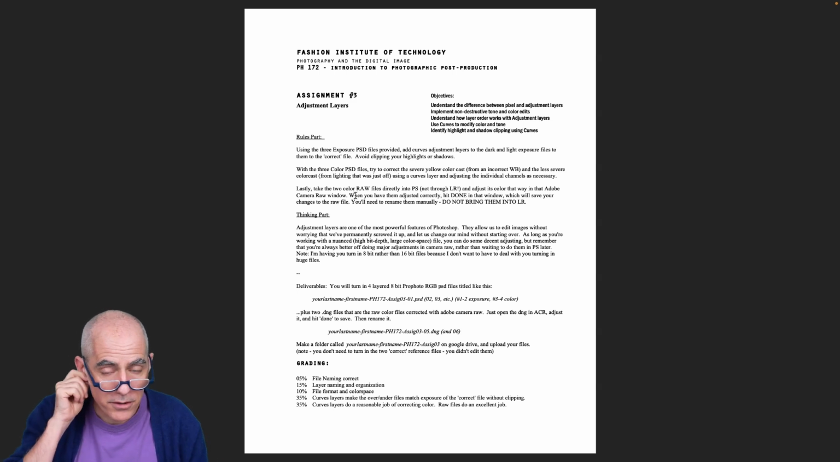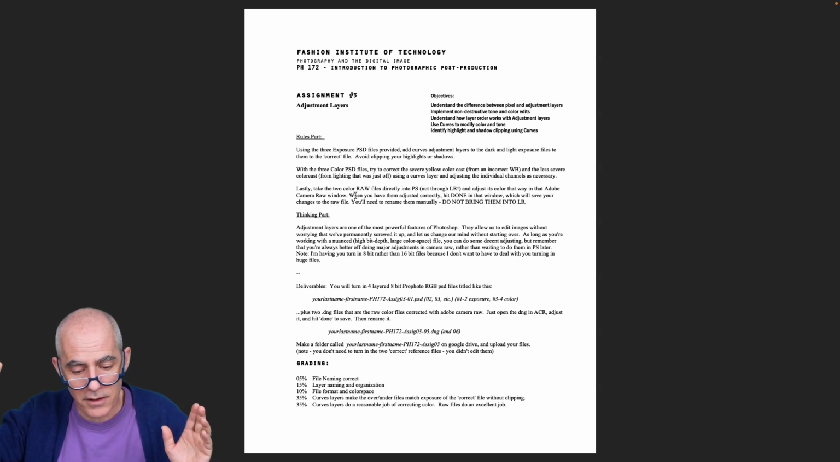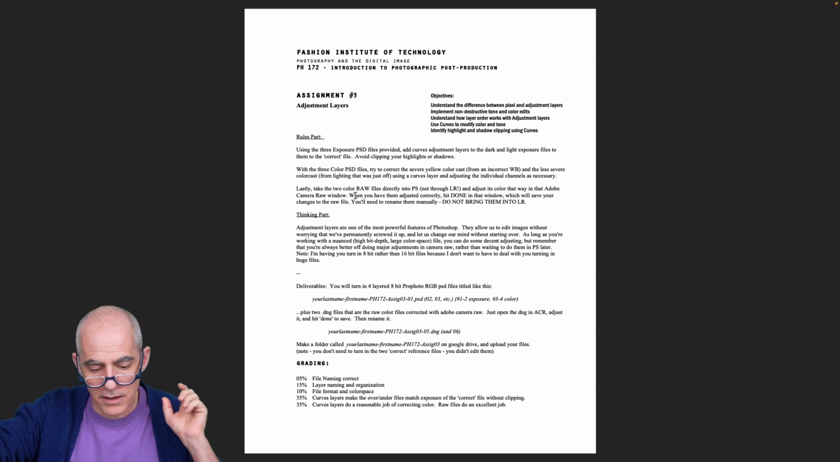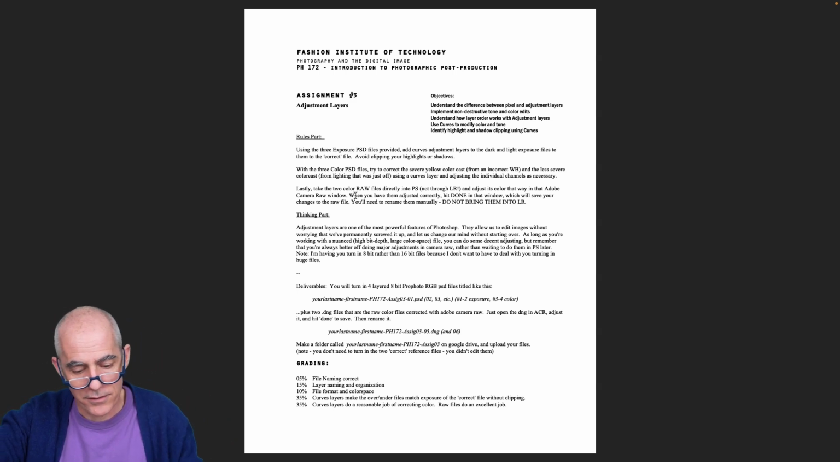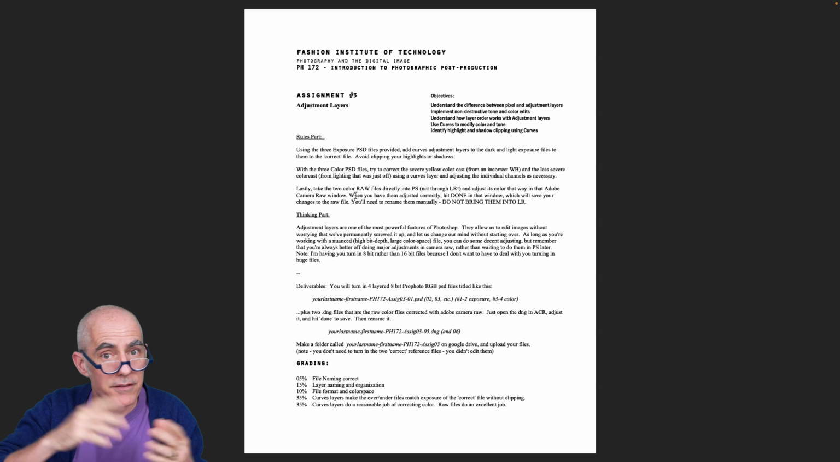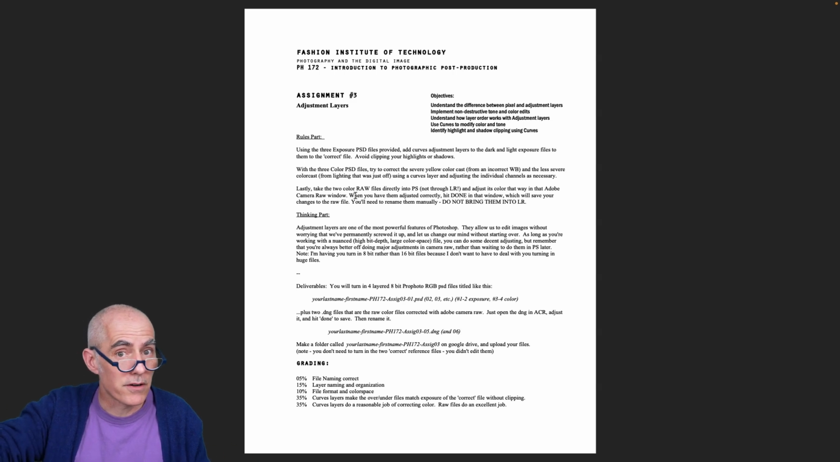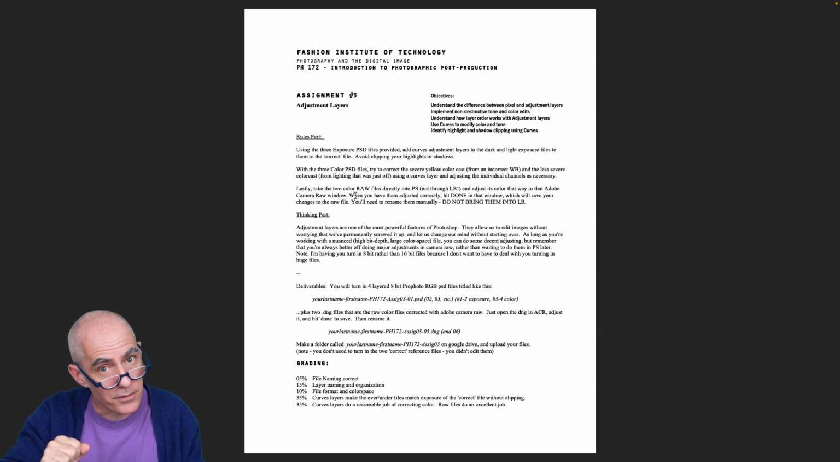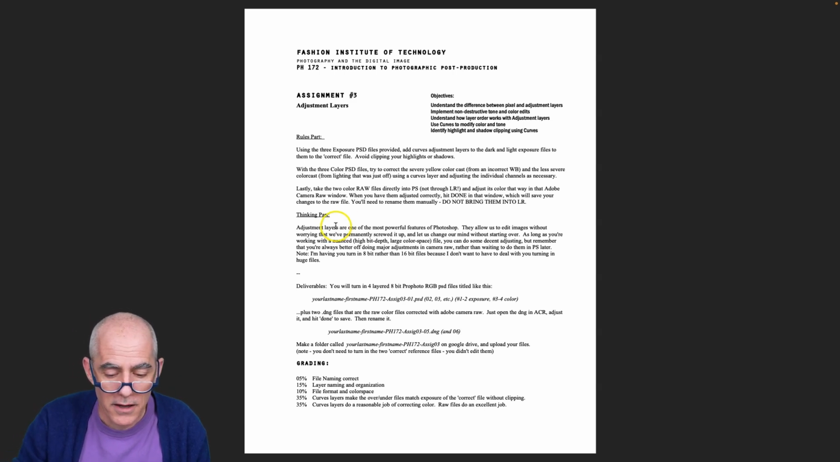With the 3 color ones, you're going to try to adjust the yellow color cast and the slightly less bad color cast using a curves layer. Again, it's not a raw file. That really severe color cast, you may not be able to do much to actually fix it. The one that's minor, you probably should be able to do. Then lastly, you're going to take the 2 raw files directly into Photoshop, not through Lightroom. I'll show you how to do that in a sec. And adjust the color in that Adobe Camera Raw window.